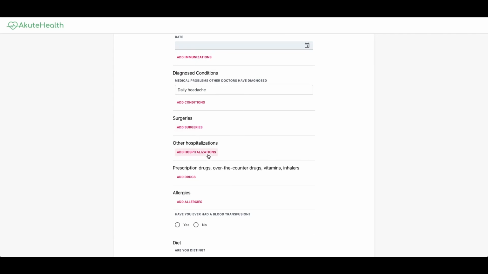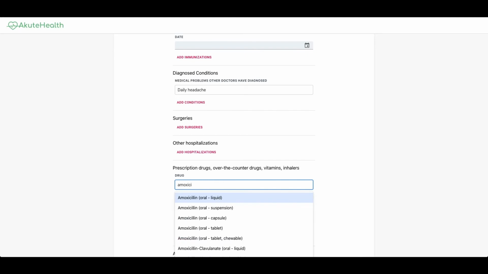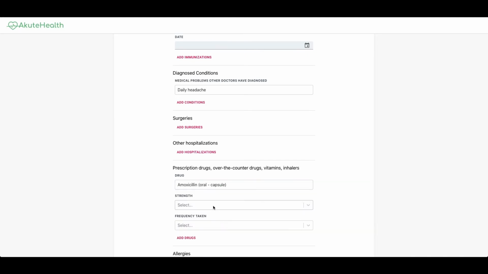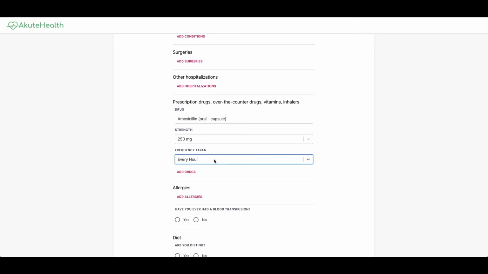We also have surgeries, hospitalizations, drugs. So for drugs, we also autocomplete with the NDC database. So if they were to search amoxicillin capsule, we will only show them strengths that are actually valid for this drug. And then they choose a frequency, not every hour. And this will actually show the NDC code in their answer response in their chart.